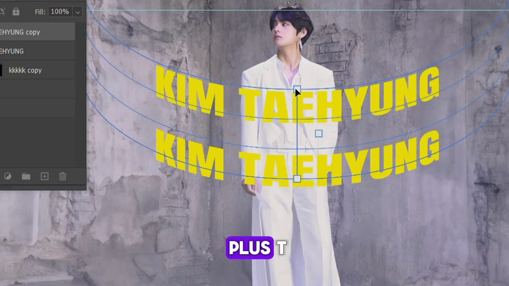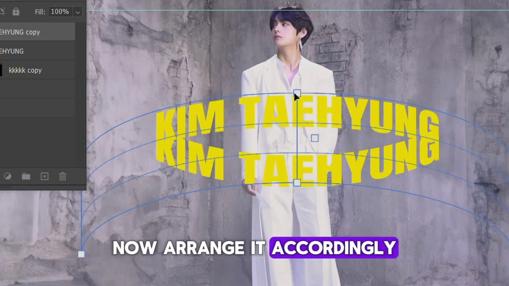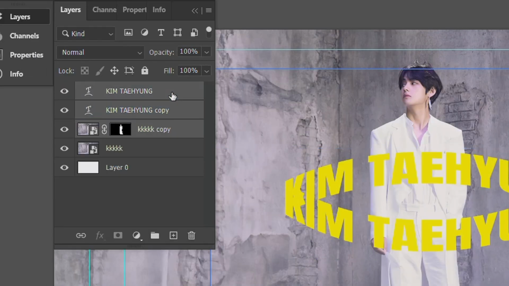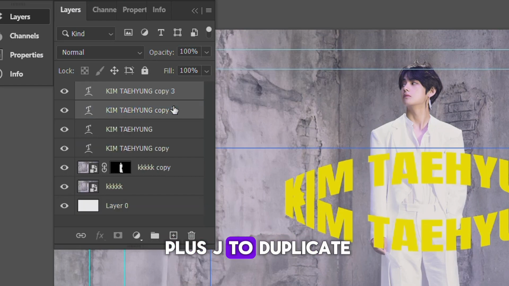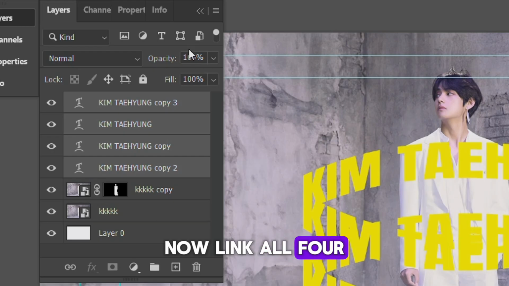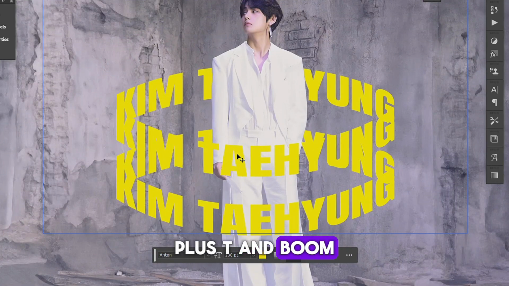Then click on Ctrl+T and then right click and click on the wrap. Now arrange it accordingly. Put the text layer behind the photo layer. Now click on Ctrl+J to duplicate the layer and then arrange it. Now link all 4 text layer and press on Ctrl+T and boom, it's done.